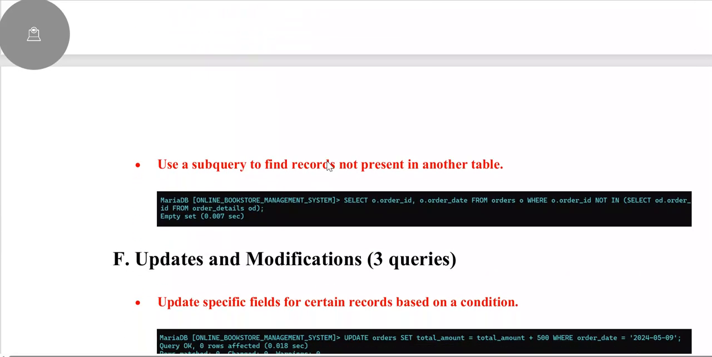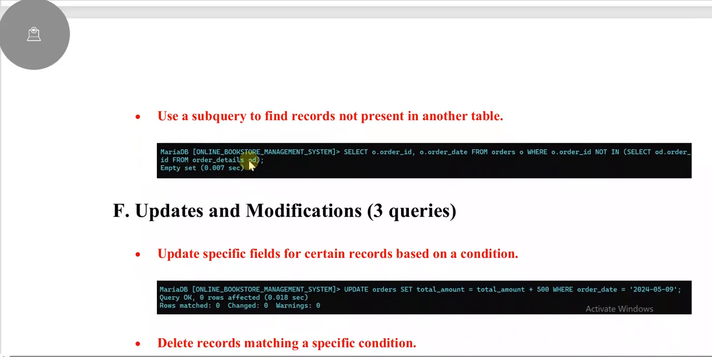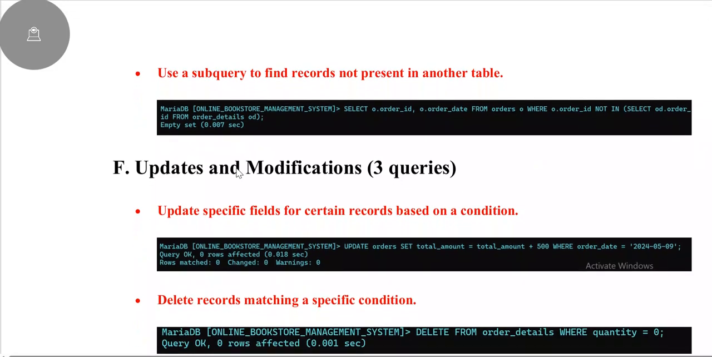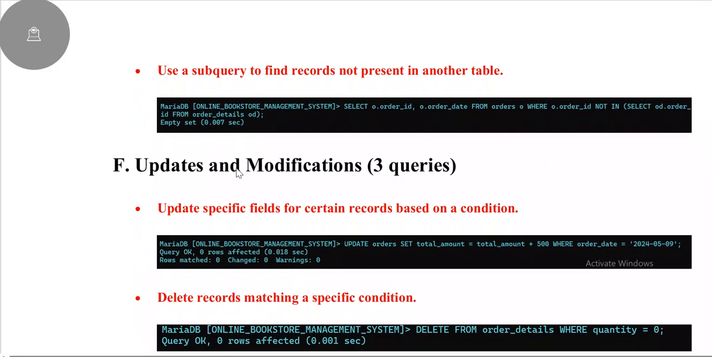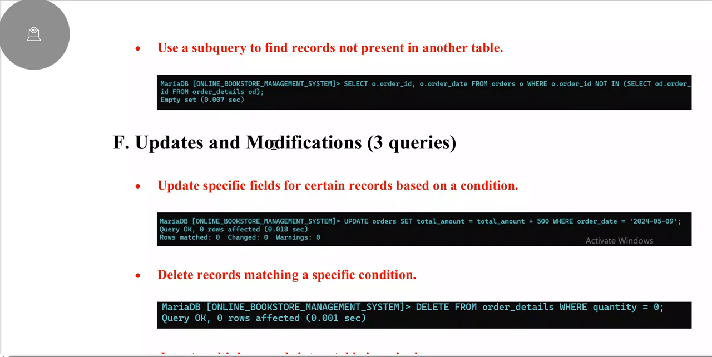And we have also asked to use a subquery to find records not present in another table. As you can see, we used these queries and we have this output, empty set, which means we don't have this record in our database.